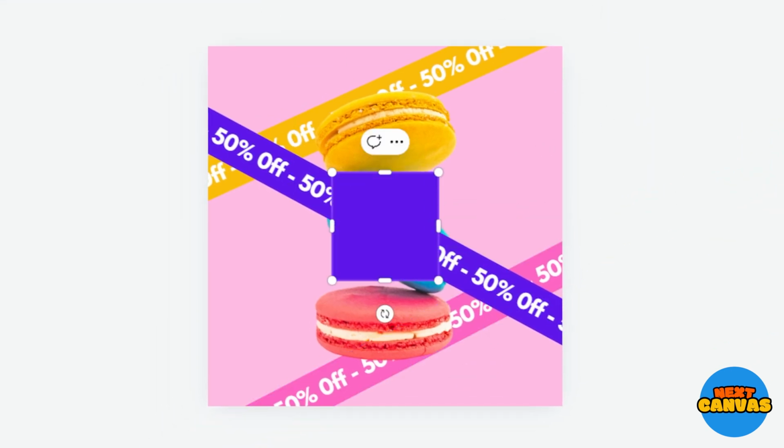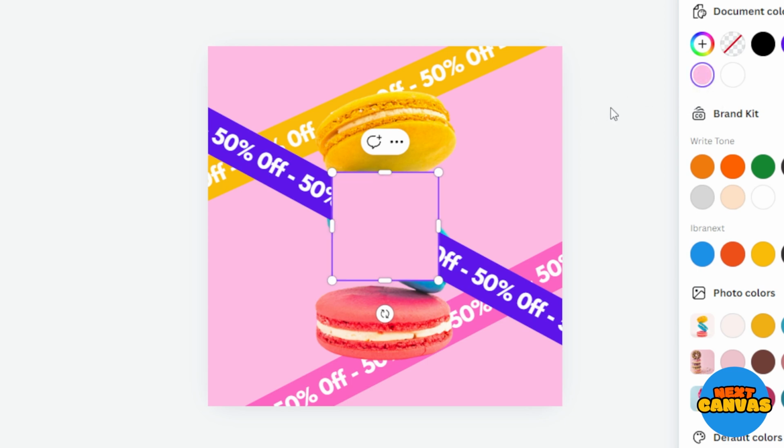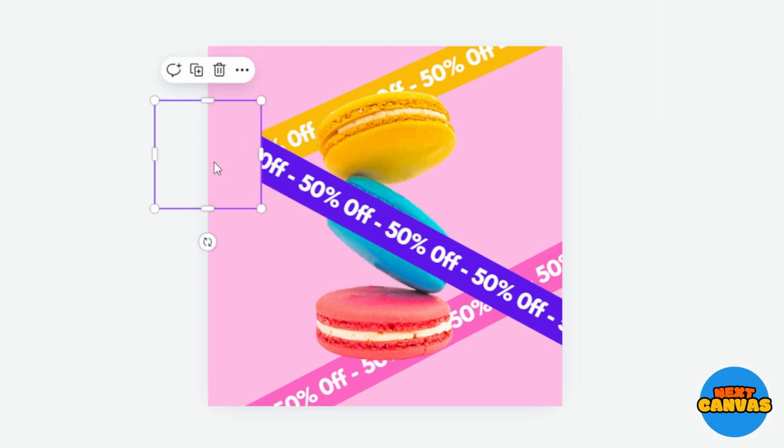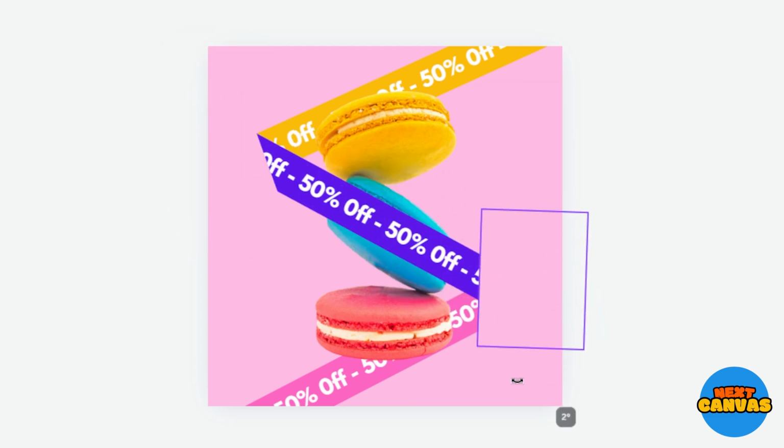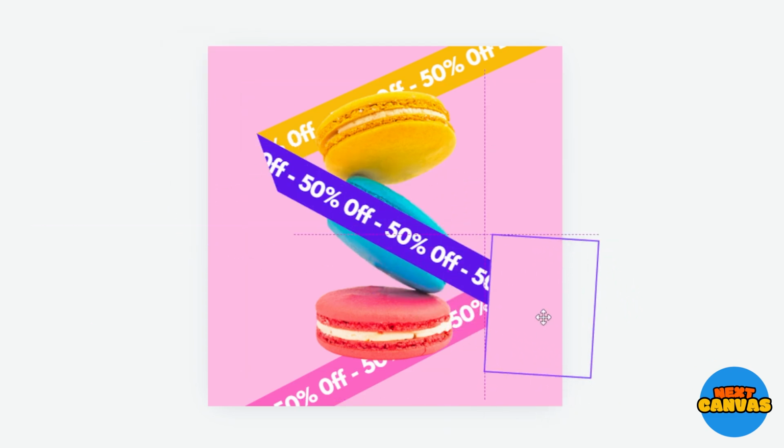Now we will add a small square where the two banners meet. Zoom in and make sure the placement is right. Add another square at the bottom. Now it's looking like it has some sharp edges.